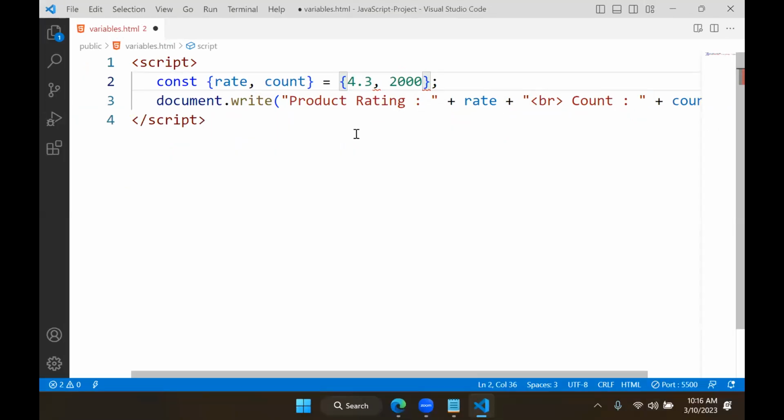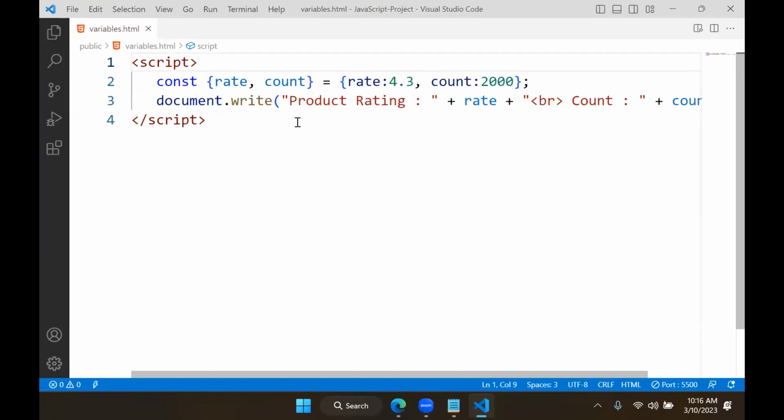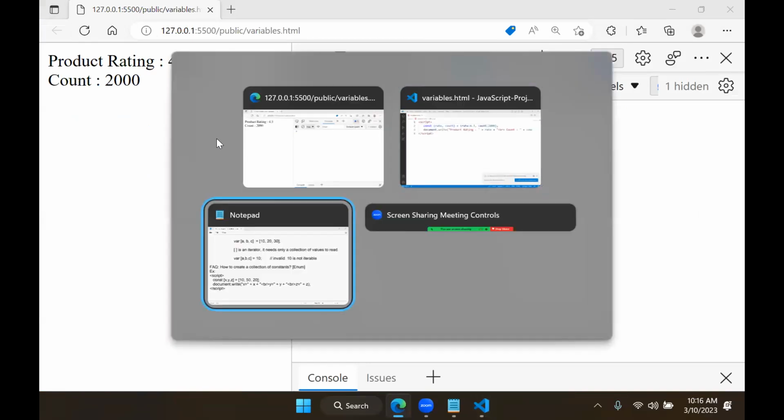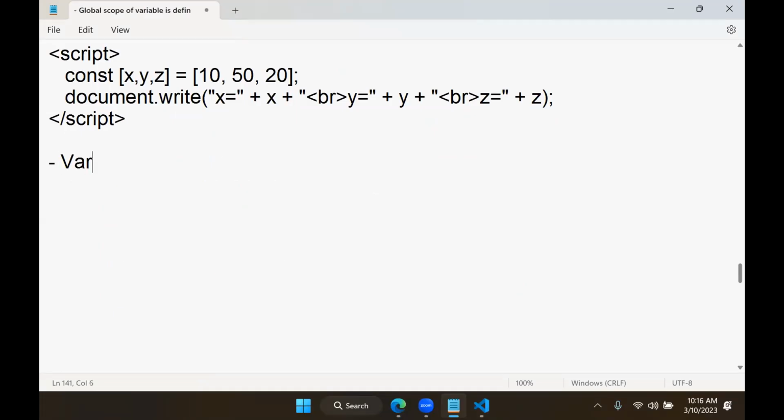So this kind of array destructuring you will see later. Here we have rate, how much, and we have count, how much. You can configure in this way. This is actually called object destructuring. That means we have another technique. This is also allowed. That means variable declaration can be defined actually. So variable allows this object destructuring.